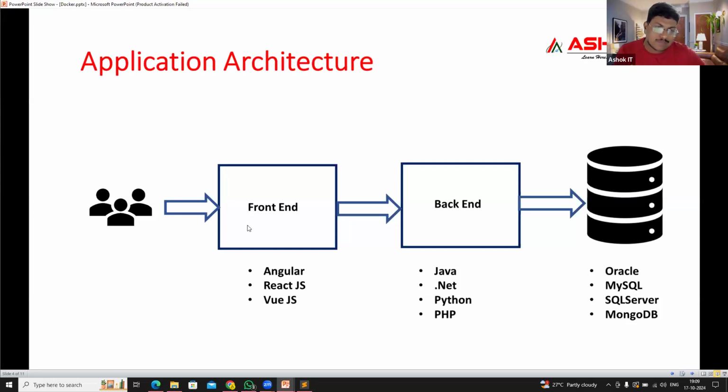Now, end users will communicate with the front end of the application. To develop that front end, there are some technologies available in the market: Angular, React, Vue.js. Similarly, to develop the back end of the application, Java, .NET, Python, PHP, Node.js, like that, some technologies are available. And there are several databases available in the market: Oracle, MySQL, MongoDB, SQL Server.